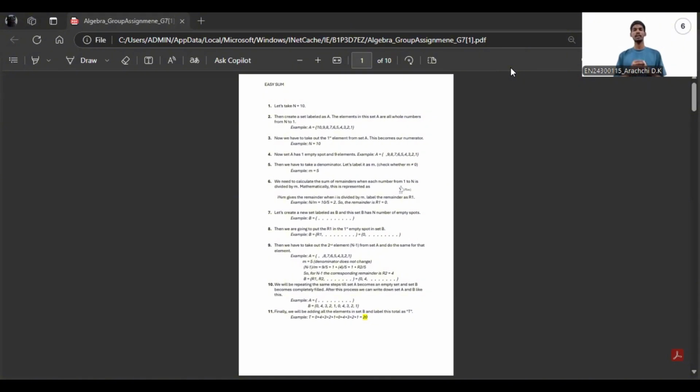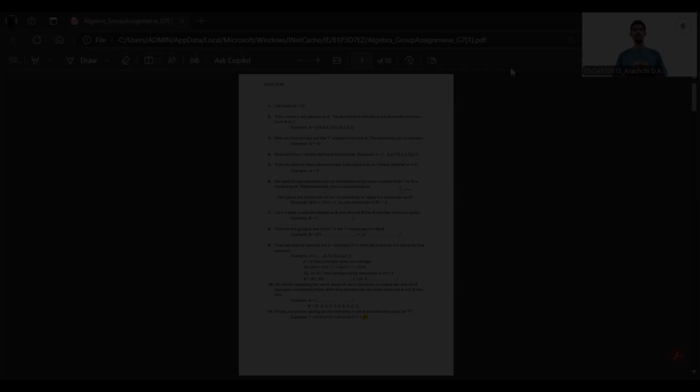For example, if n equals 10 and m equals 5, the remainders are 0, 4, 3, 2, 1, 0, 4, 3, 2, 1, and their sum is 20. This process shows how algebraic manipulation can organize and solve systematic problems efficiently.